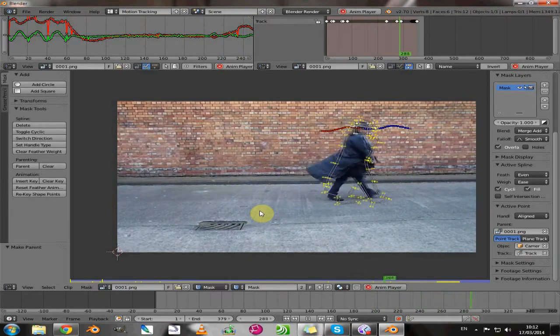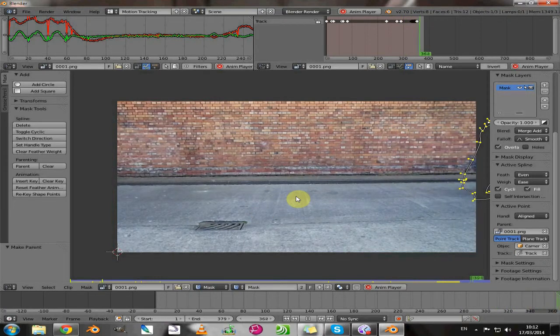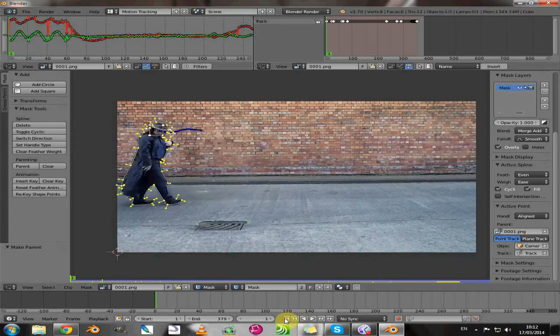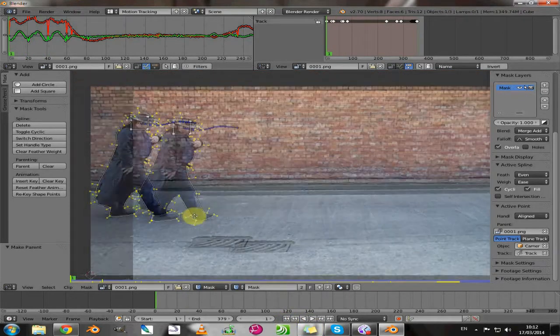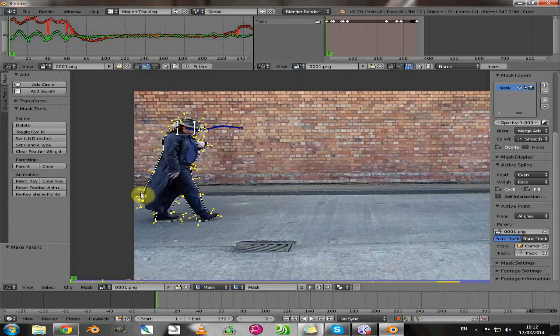If I jump straight back to the start now, and hit the auto keyframe button, it will adjust everything as we go along. I can go forward one frame, and that will put the keyframes in where we need them.